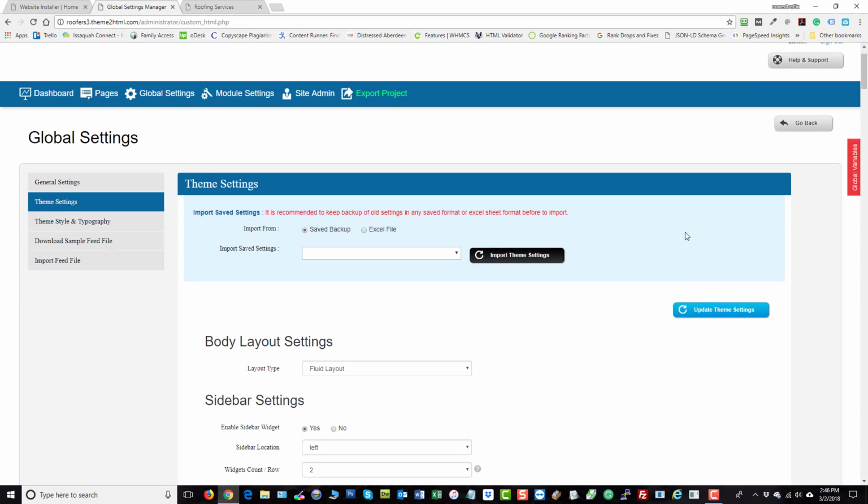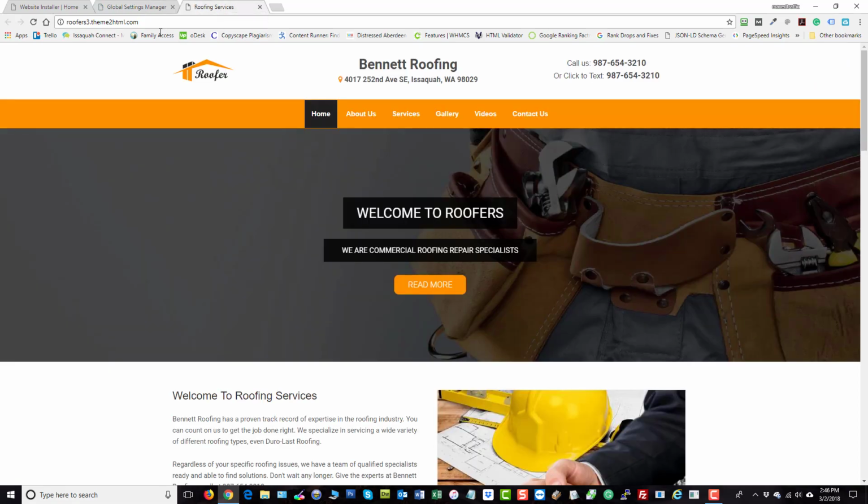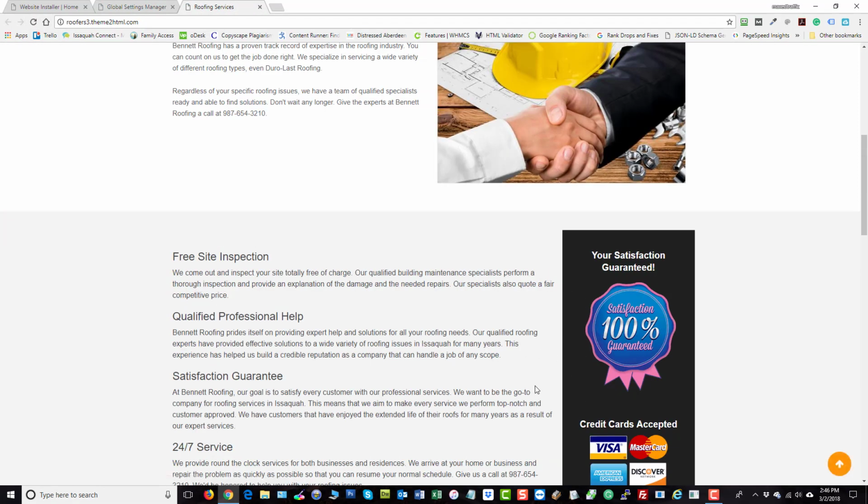Now what? Do I want the sidebar widget on or off? I could say yes or no. Do I want it on the left or the right or even horizontally? I can say on the right. Okay, so these are the kinds of choices you have. So by flipping that, the sidebar shows up on the right instead of the left.